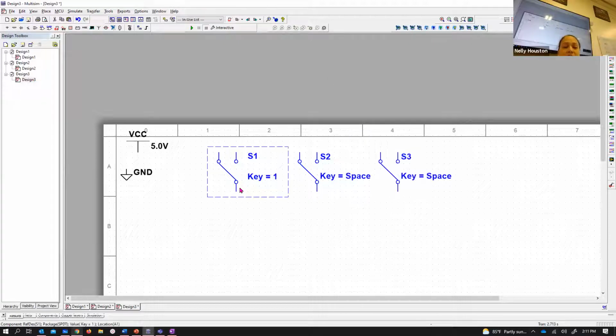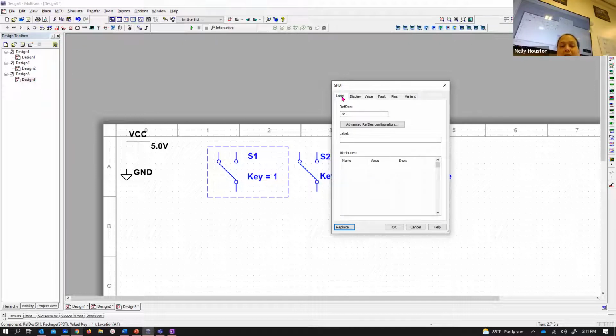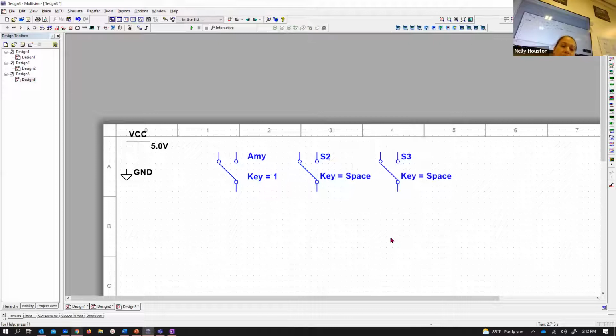Oh, I forgot to change the S1. Under the label tab, you can change the switch name from switch 1 to Amy. Right? So now when I press the key on my keyboard, the 1 key, it only toggles 1. Do you get it? Any questions?